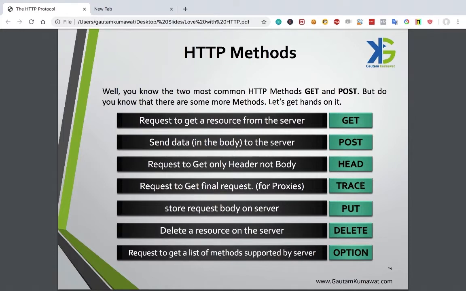So this is the basics of HTTP, how basically the client and server architecture works. I hope you have some basic knowledge about how exactly things work, how a web application works. In the next video, we are going to learn about information gathering techniques.